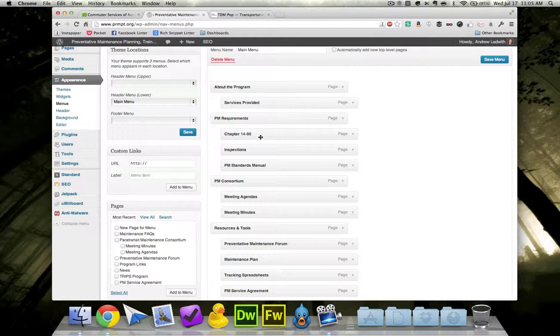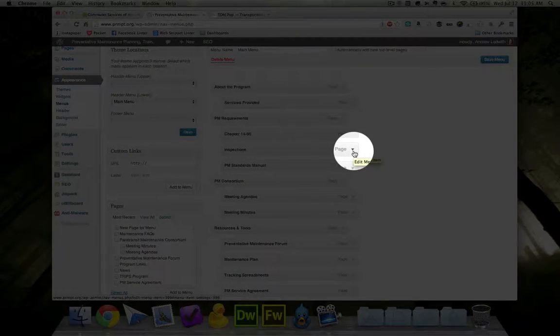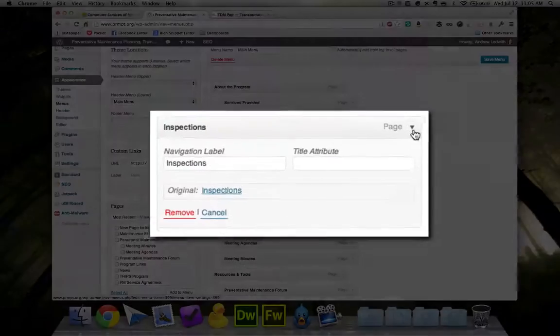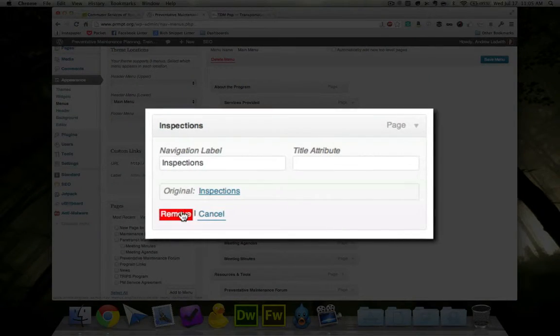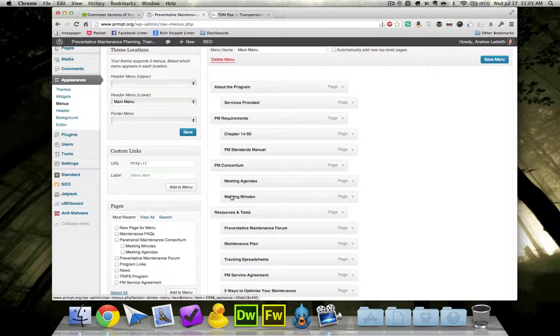Well, let's say you wanted to delete an item that's currently on the menu. So let's say we want to get rid of the inspections page. So you click on this little arrow right here, and you'll see that right down here there's a red label called remove. You just click on that and it's gone. Now it's important to note that just because you deleted the item from the menu, the page itself was not deleted. It's only been deleted from the menu, so you don't have to worry about that content being deleted.